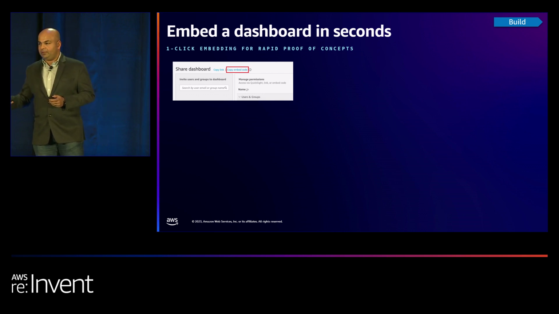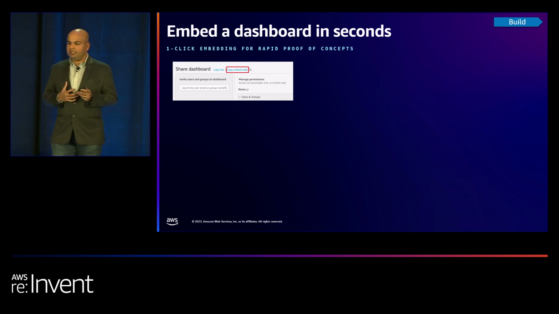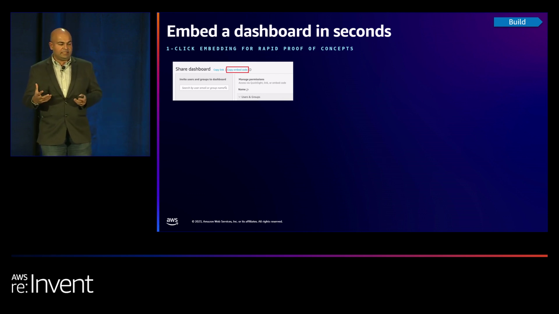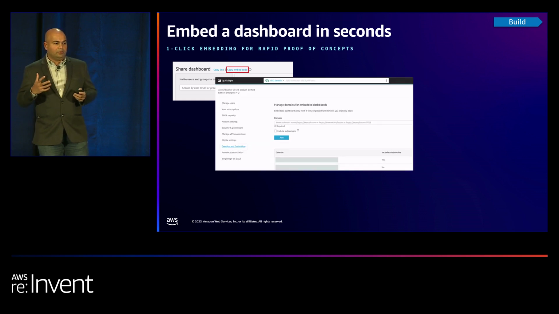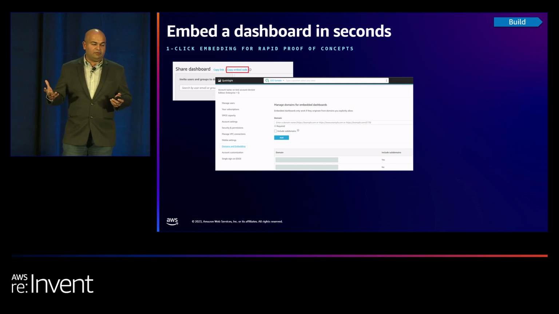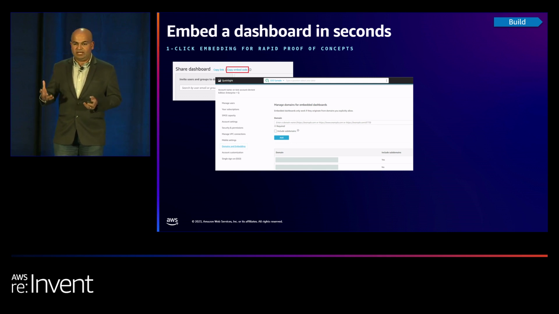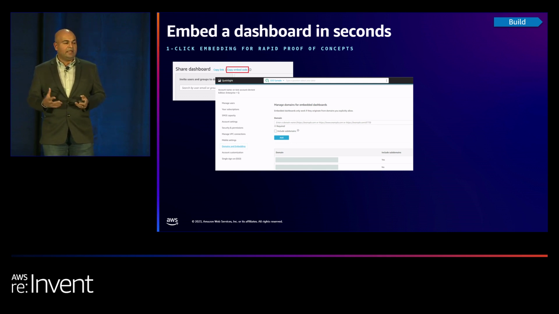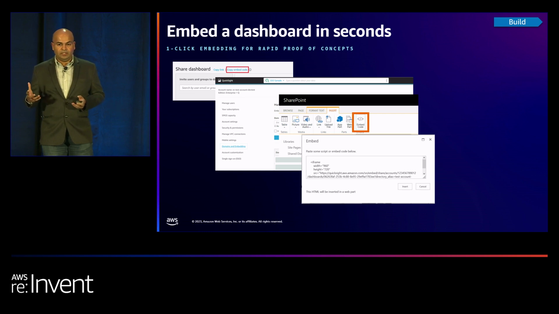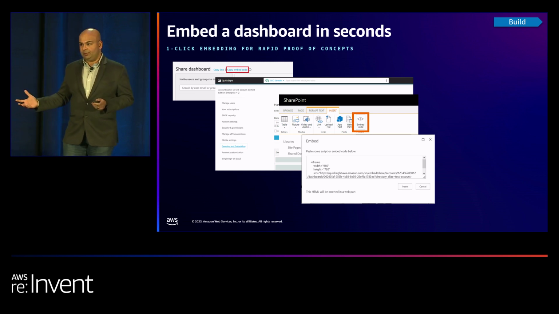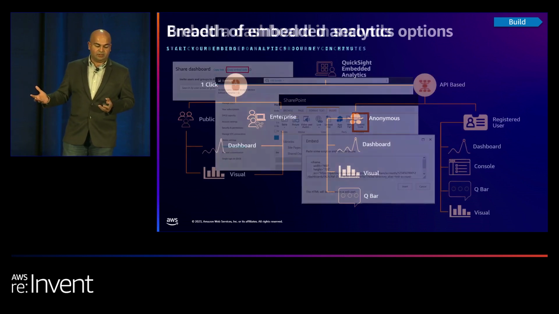Now, embedding QuickSight into a web portal is similarly easy, because we have a one-click embedding model where it's as easy as embedding a YouTube video. You simply copy the embed code, you allow list the domain in which you want this embedded dashboard or visual to be in, and then you go and paste it in. So you can do this, for example, in SharePoint, or you can do this in your own application.